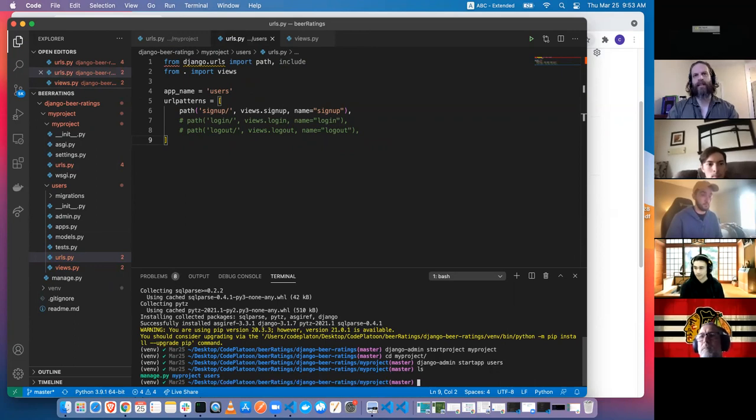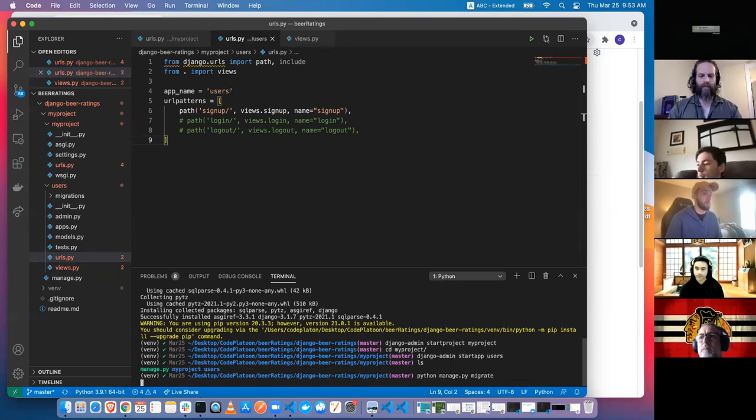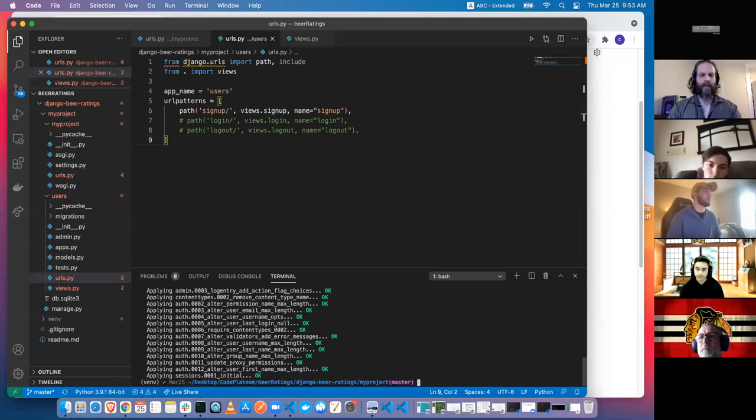Okay, so we'll have to migrate everything to our database so we get all the defaults. Again, we haven't created our own models yet, but we need to be able to use Django's built-in stuff. So python manage.py. Since we haven't done anything, we don't have to run makemigrations. We can just run migrate.